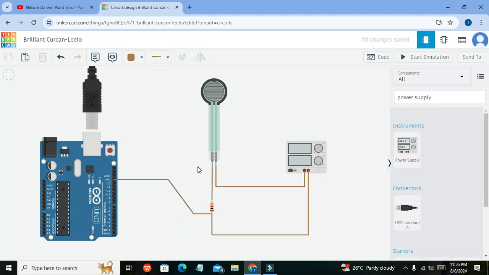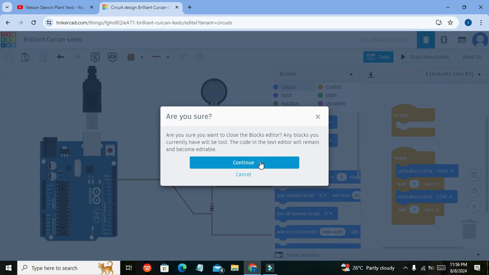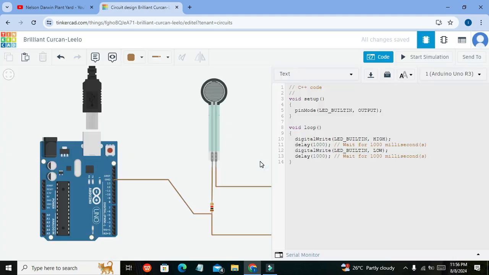Okay, now our circuit has been completed. This is our whole circuit. And now we will go towards coding. Here we can click on this and just select the text option. Click on continue. And now we got our coding window.